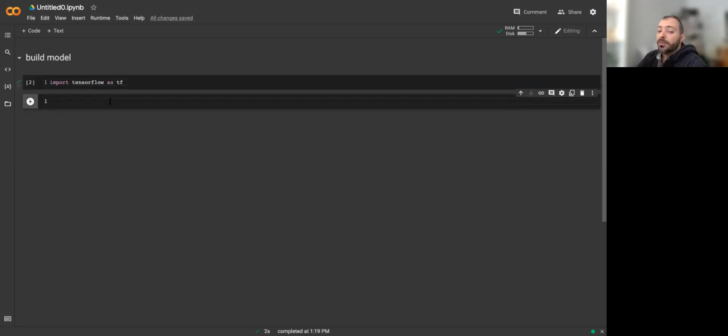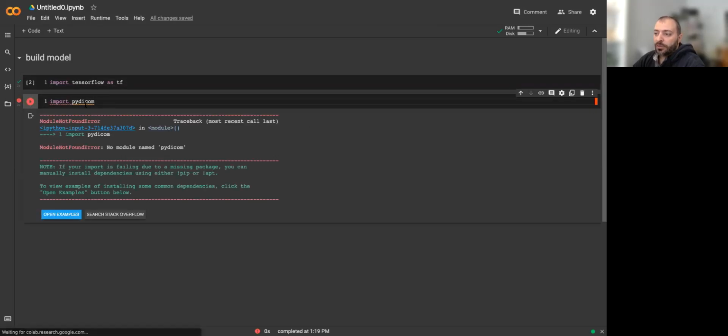Now, in case there is a library that is not already pre-installed, for example, if you want to run a project on medical images, okay? So medical images usually come in DICOM files, and the popular Python library to handle them is PyDICOM. So you usually run import PyDICOM, okay? So you see here that it will not run because PyDICOM is not pre-installed.